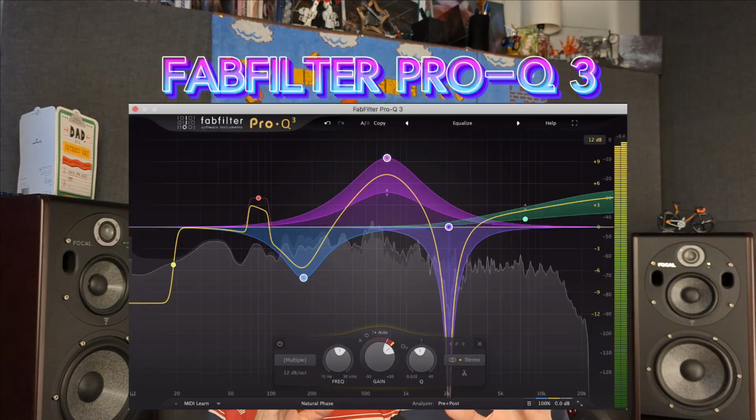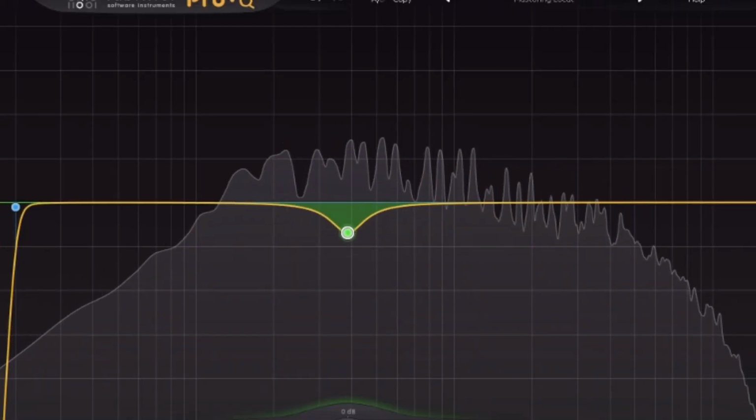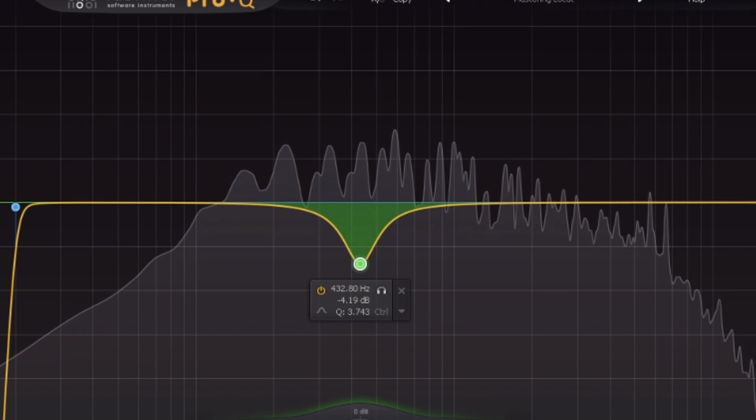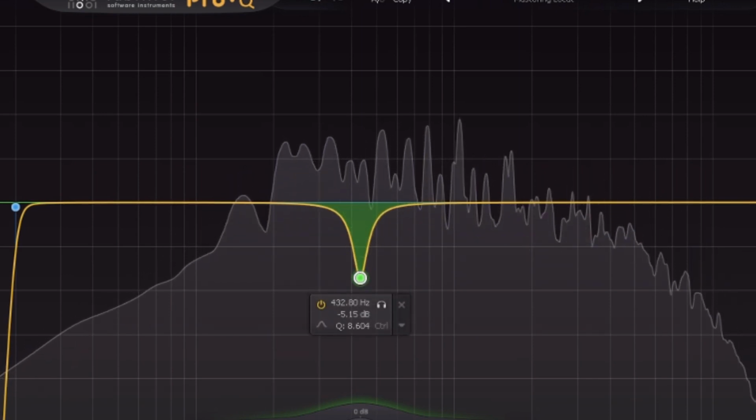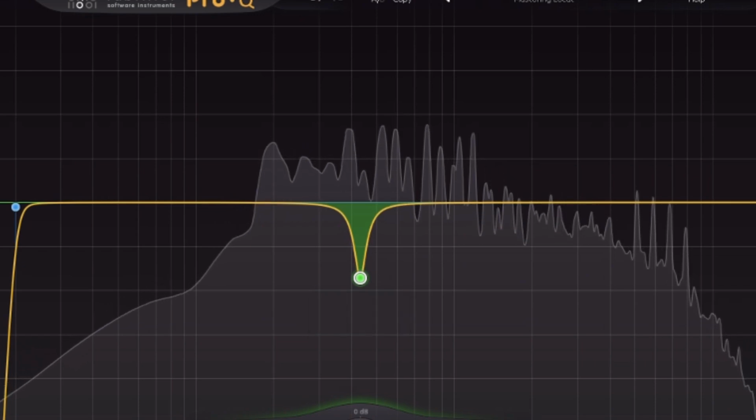First up is FabFilter Pro-Q 3. This is an absolute workhorse. I'm sure everyone probably knows what this is already. If I only was to use one EQ, I would use this one. These days, I tend to use it for a few very specific things. The first is surgical cuts. So if there are any particularly bad resonances, I tend to use this to take them out. It's just much easier to find that sound.